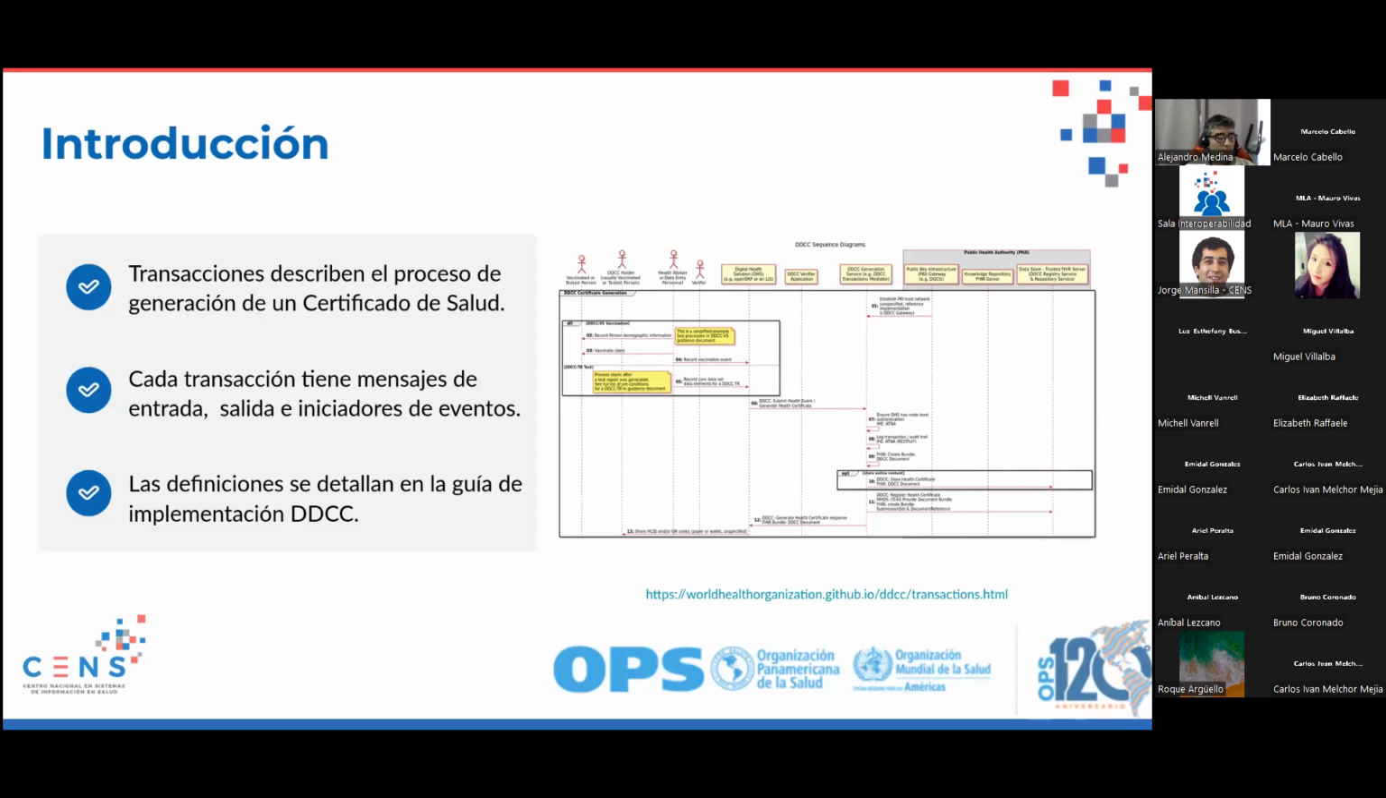Hay que asumir ciertas cosas al analizar las transacciones. Una de ellas es que la persona ya se encuentra vacunada y una tarjeta de vacunación, una solución digital, ya tiene los datos asociados. So we have to assume certain things when we analyze the transactions. The first one being that the person is already vaccinated and that a digital solution already has the associated data.